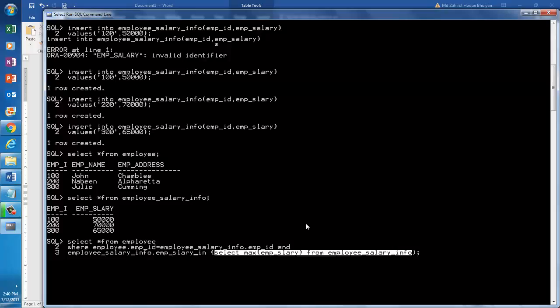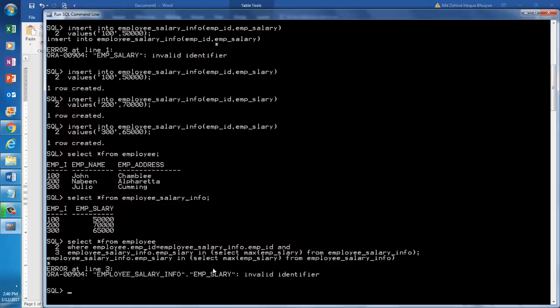So if you take a look, where the employee ID is matching, we have data, but we will have to satisfy another condition. Which one is that? This salary will have to be maximum. Now if you execute it, it is saying employee salary info emp salary invalid identifier. Let me take a look. Employee salary info.